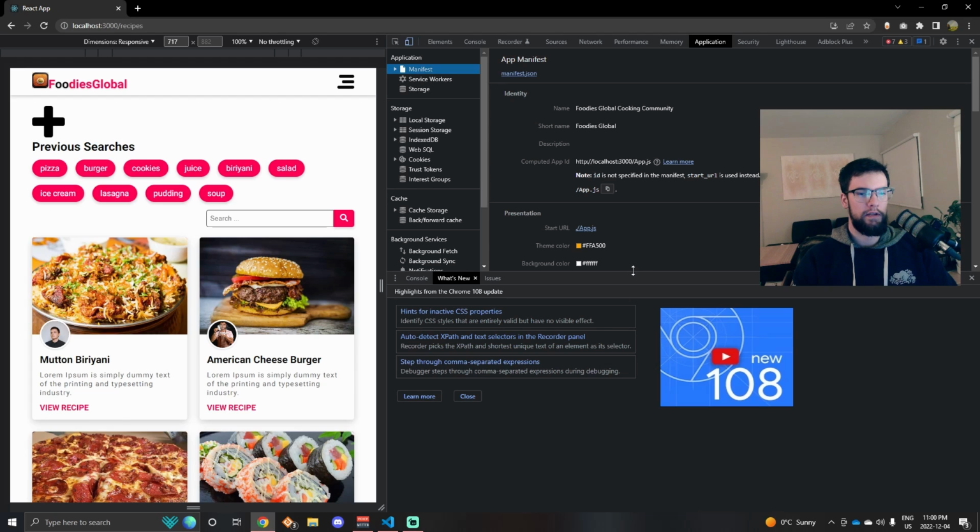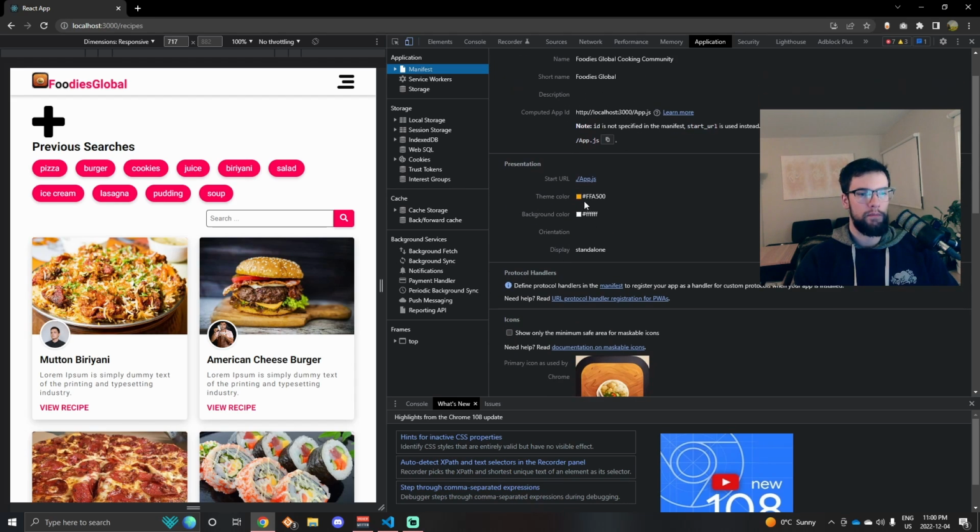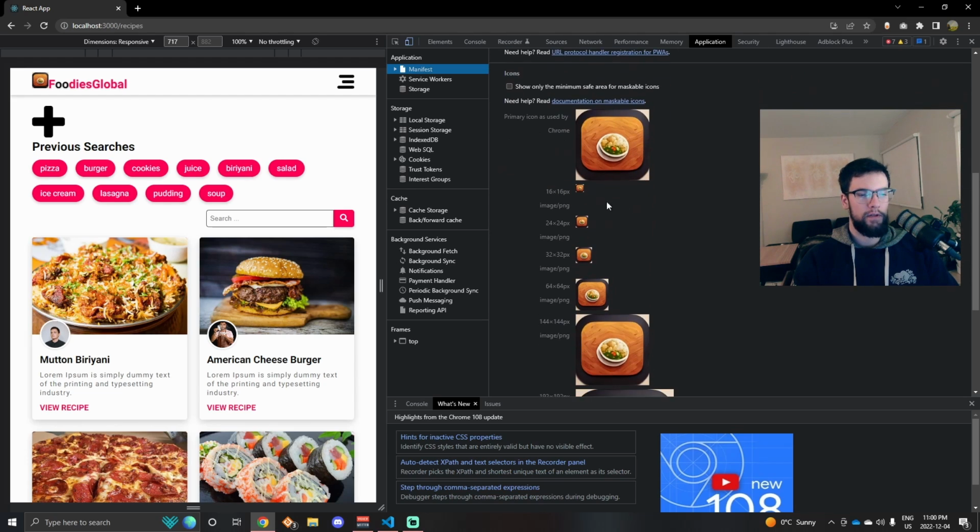And if I click over to here, this is the manifest file. It shows the name here, shows the short name that I added, and some of the theme color presets that I had. And then down here, it's actually displaying all of the different sized icon images that I created. And it's actually really fun.